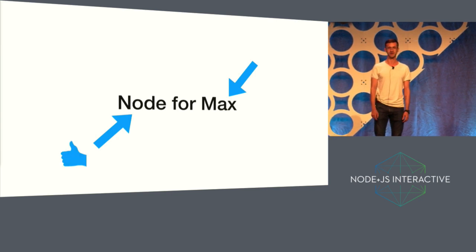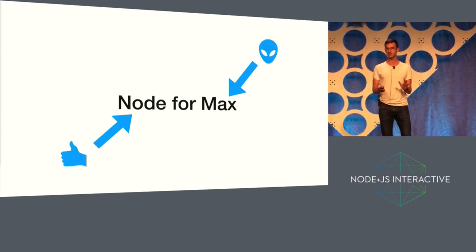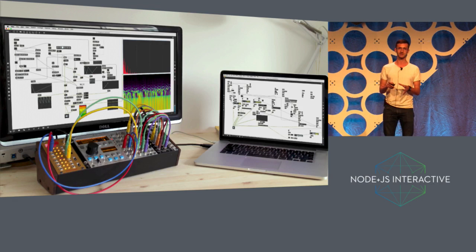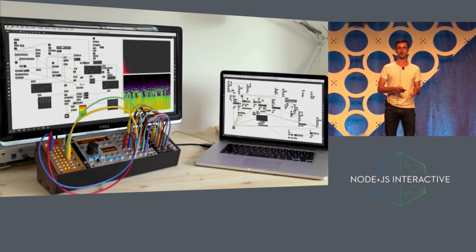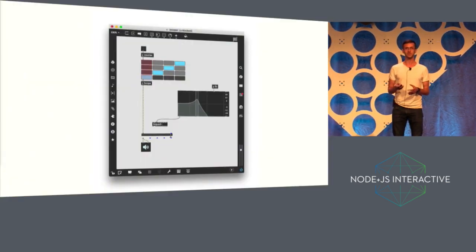There's this Node thing, I'm sure most of you know what that is, and Max, which maybe you don't know about. Max is a visual programming environment for interactive multimedia. The idea is you have these functional blocks called objects, and you connect them together using patch cords to define the flow of audio, video, and data between them. So this is a simple example of what we would call a Max patcher.